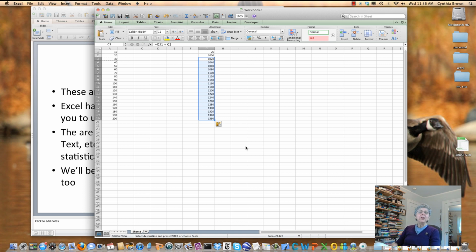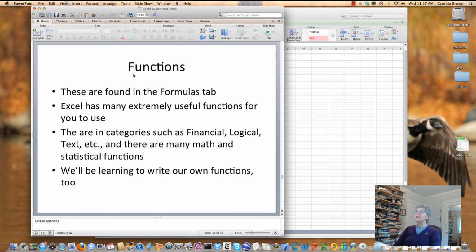Okay, so now we're going to talk about using functions in your formulas. The functions are found in the Formulas tab, and there's a ton of really useful ones for you to use. They're divided up into meaningful categories like financial, logical, for working with text, and so on. As we go further in the course and learn about the different data types, we'll also learn about using some of these functions. We'll be learning to write our own functions too, which is a really cool application of macros.